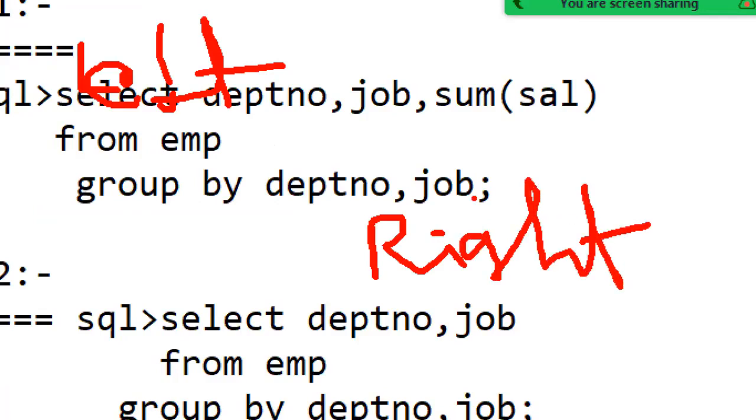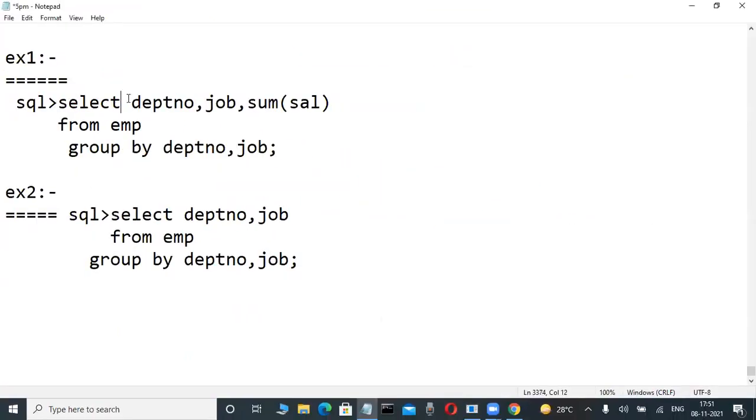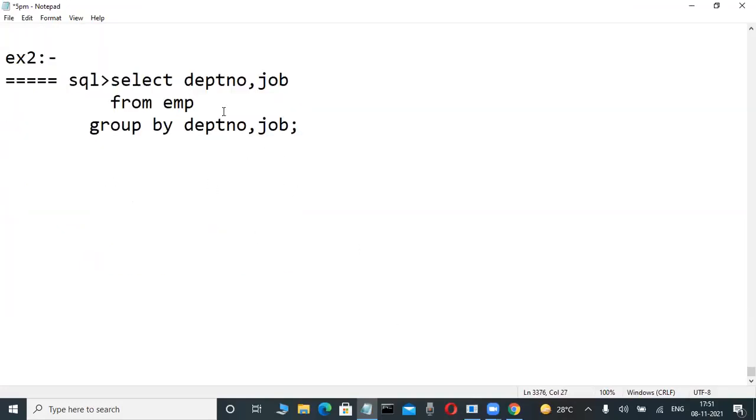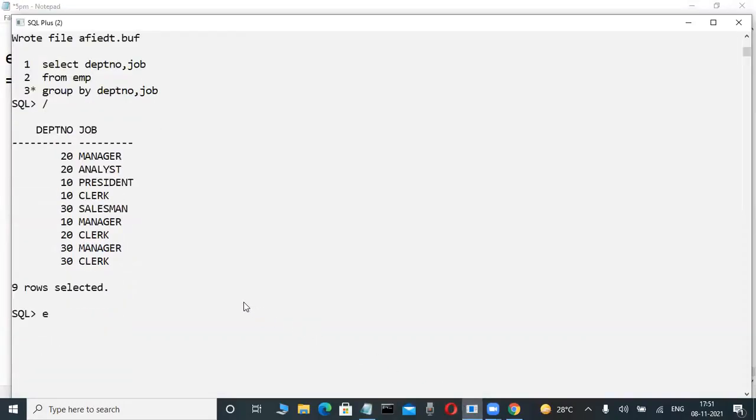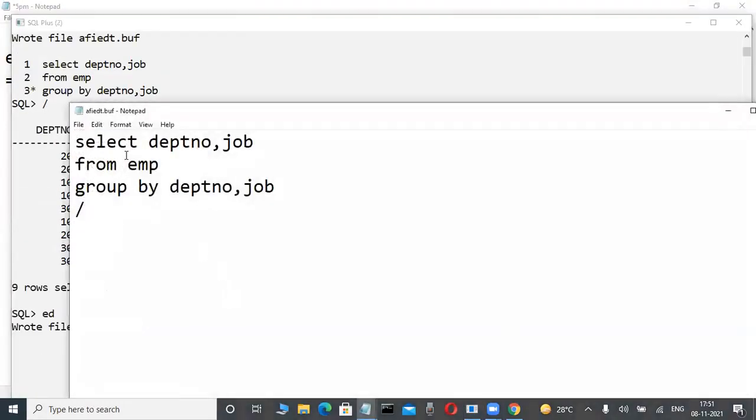What is that rule? After select, whatever columns are there other than group function columns, those all columns we must specify after the group by clause. Otherwise, it is not working. In this last query also, other than group function columns, there are no other group functions. Left side, how many columns are there? 2 columns, department number comma job. On the right side, after group by, we are using the same 2 columns.